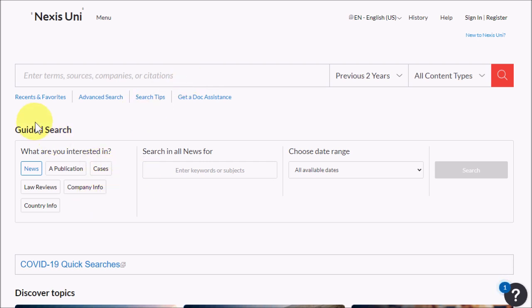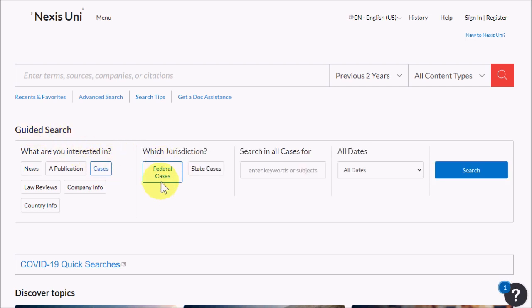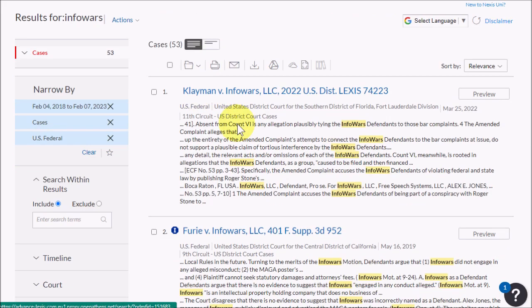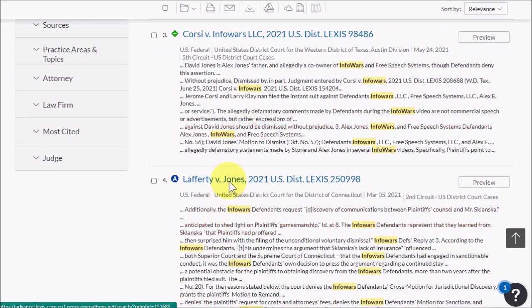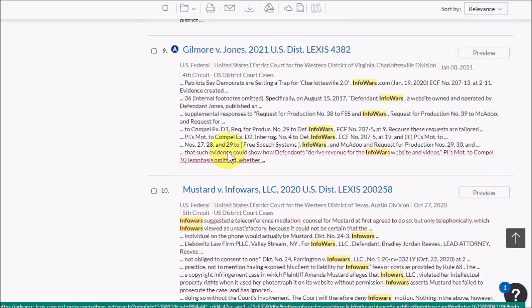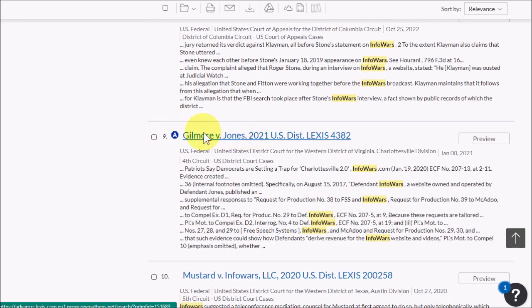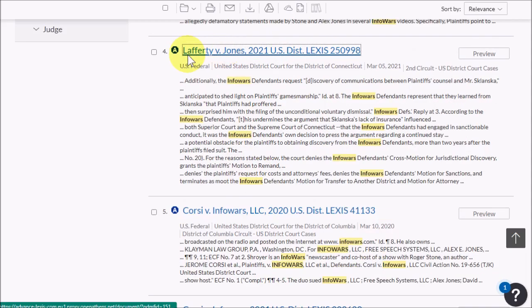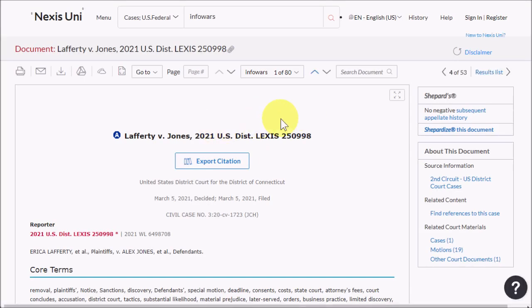But since it's so good at it, I would like to start with a quick case search using the guided search here. So I'll look for federal cases involving InfoWars from the past 5 years, we'll say. And that brings us some cases involving InfoWars and a gentleman called Mr. Jones. So instead of just hearing about issues in the news where somebody has sued someone else, you can actually get maybe the original case law. I'll try Lafferty v. Jones from 2021.